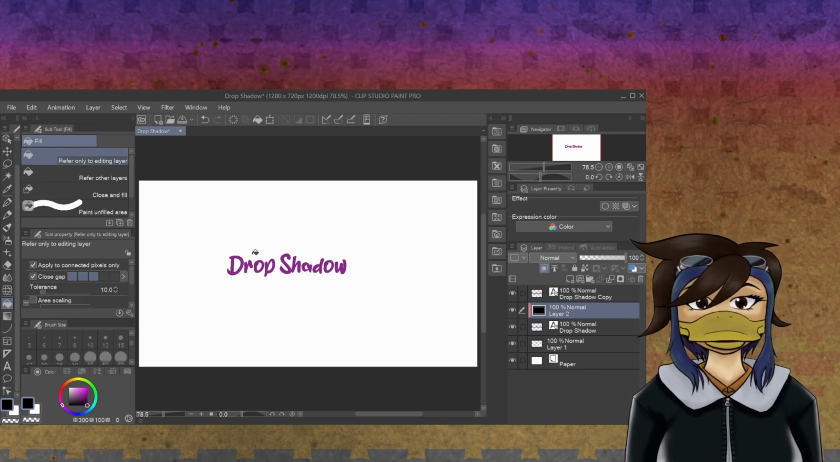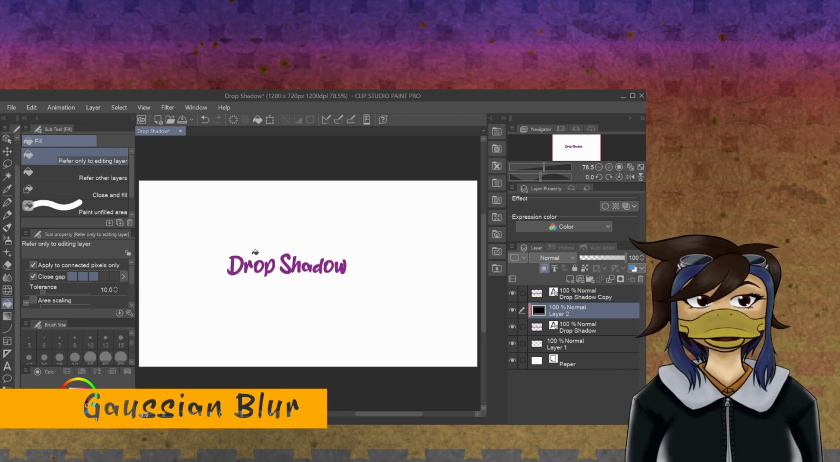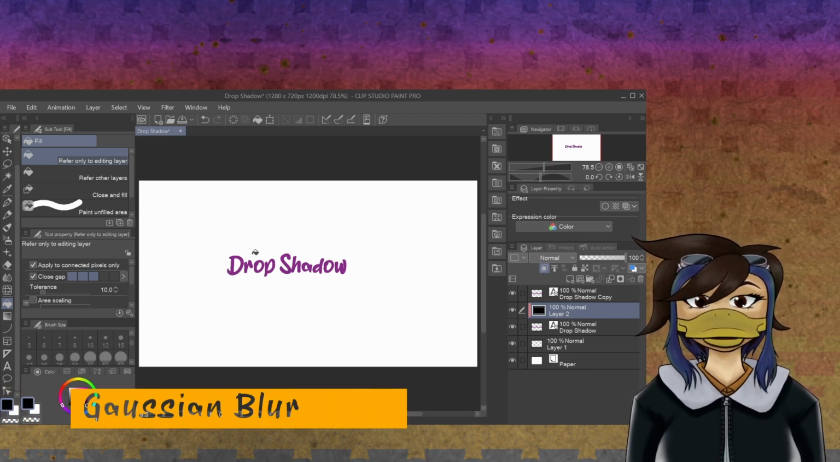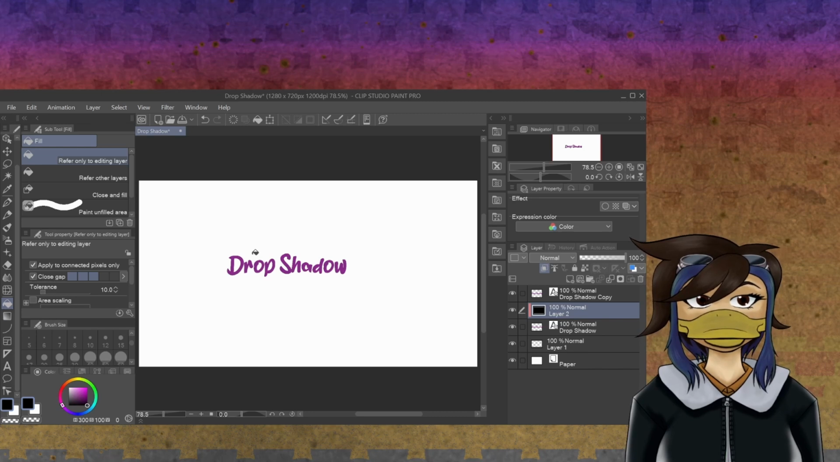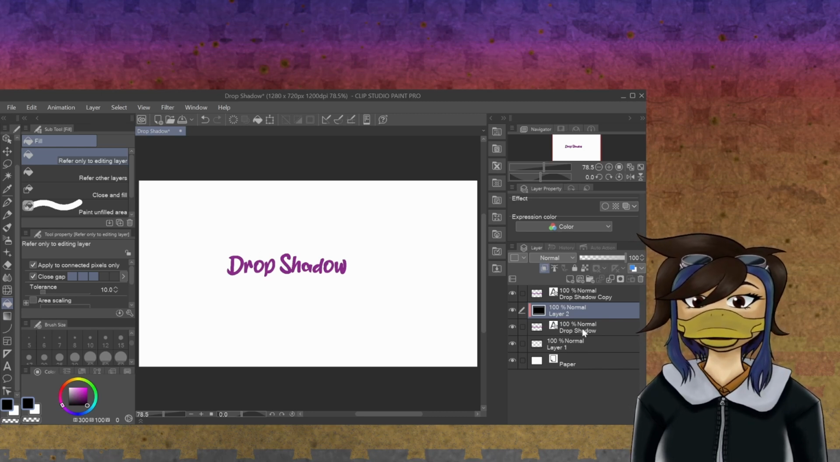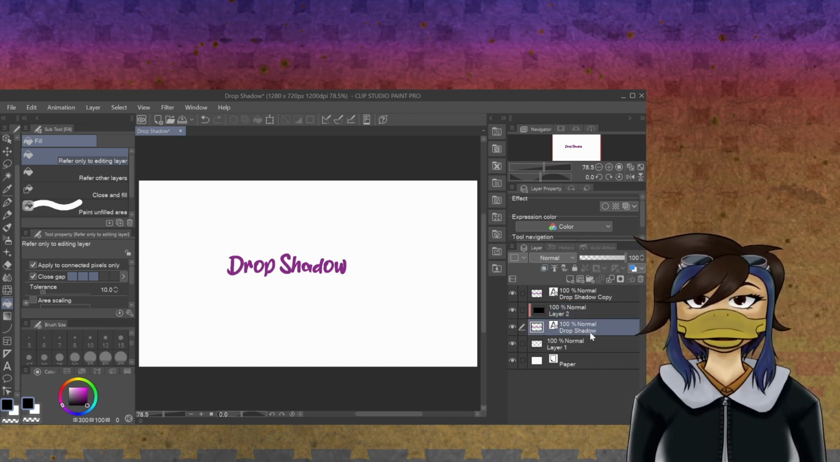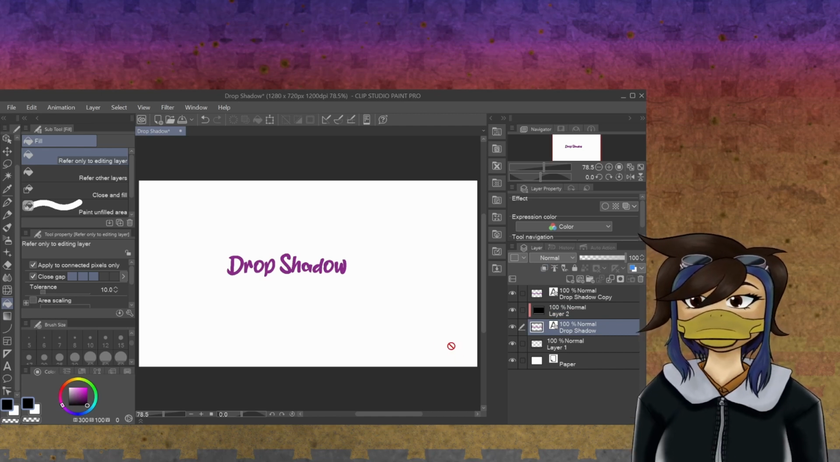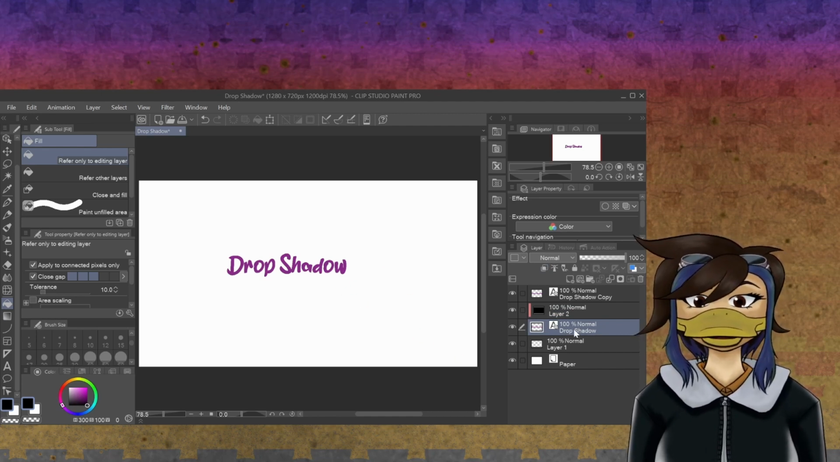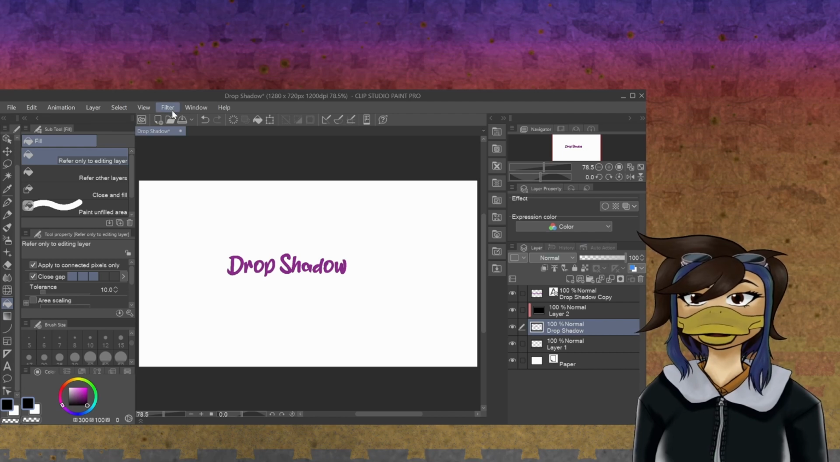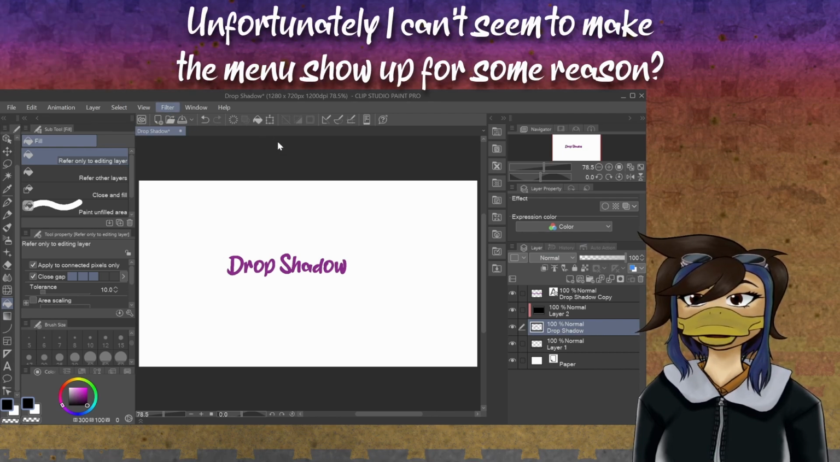Once you've done that, you're going to want to add a Gaussian blur filter over the bottom layer and then move it to wherever you want to see the shadow. So even in programs like Fire Alpaca, you'll have this option. In Clip Studio, you would basically just rasterize this. Go up to Filter, right? Go to Blur, and then Gaussian Blur.